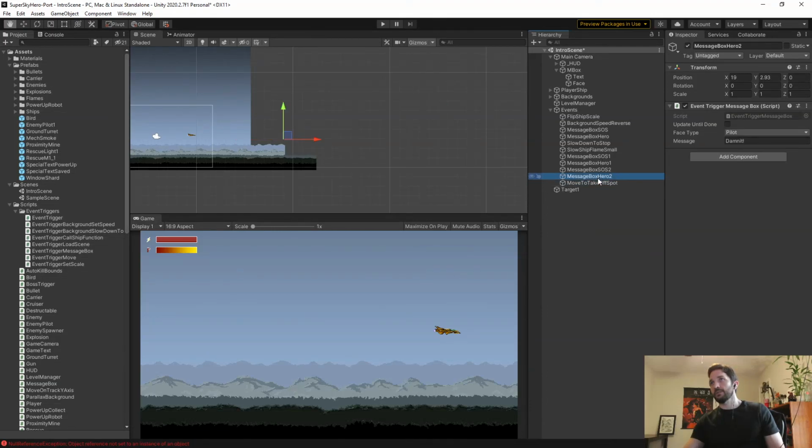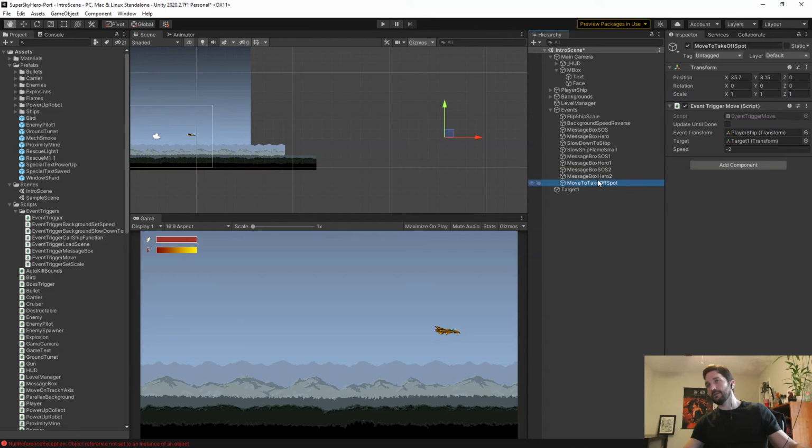Actually, then I can do the entire thing in just one set of events. And then I have the flexibility of doing them in a set of events or placed in the level, and it'll both work just fine. All right, that's what I'm gonna do.